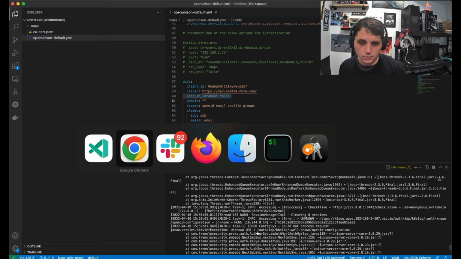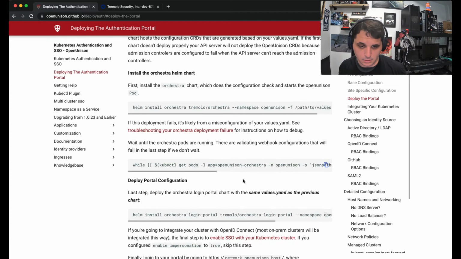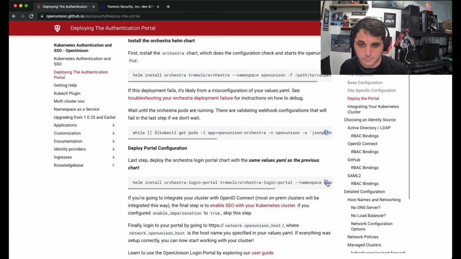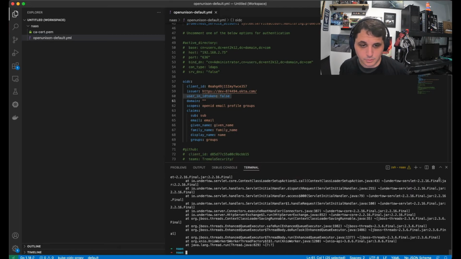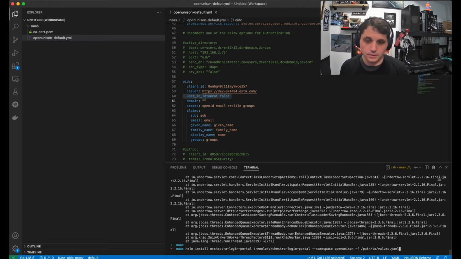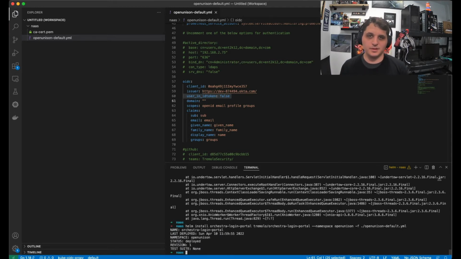So now we get to go to the last step here. So we're going to go ahead and deploy the portal. And the great thing about this is once this is done deploying, we're ready to go. We're ready to log in. And that was nice and quick.